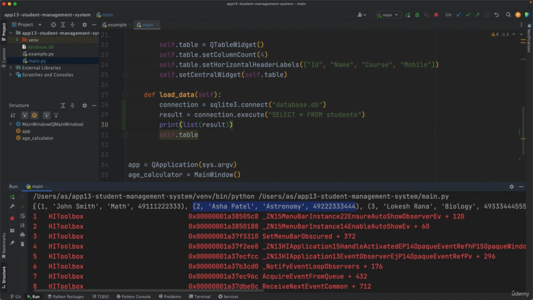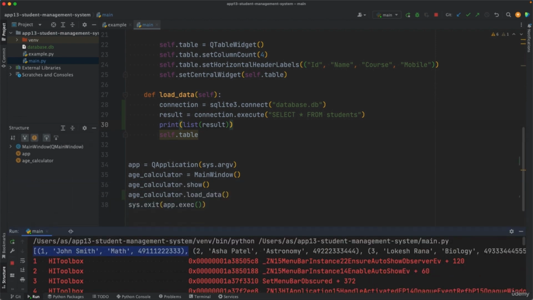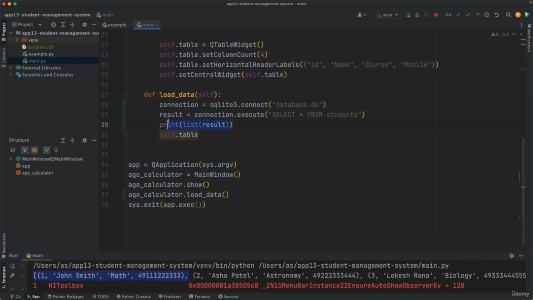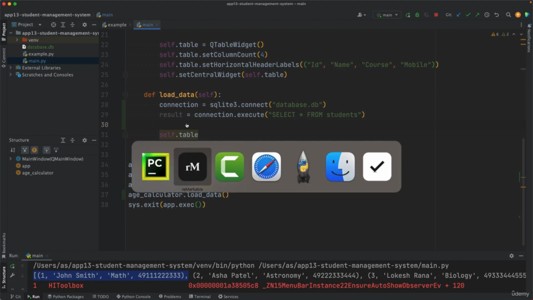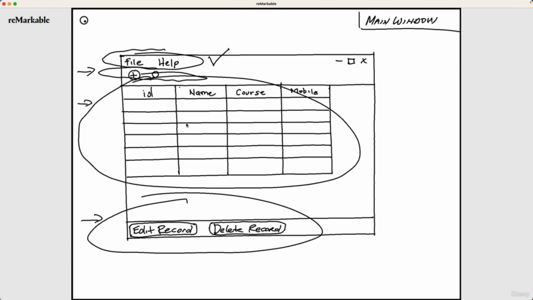So remember the structure of this. This is a list of tuples, right? So let's go here, delete that print function, and let's add the actual code which populates the table with data. This code will look like this. Let me show that to you graphically. So what we'll do is we're going to iterate over every row. So we're going to go to every row with the first for loop.